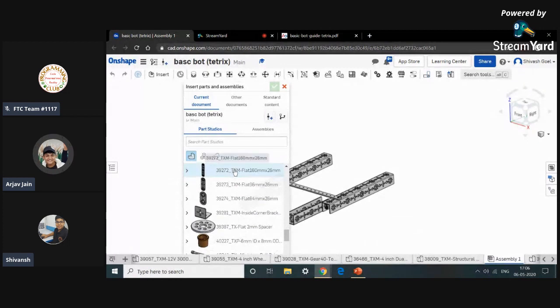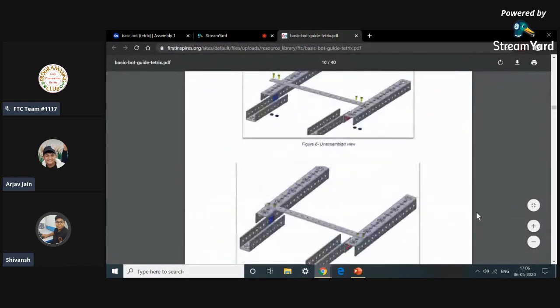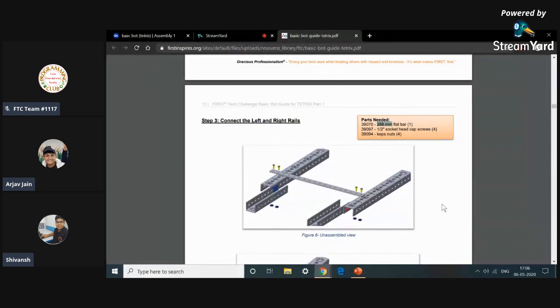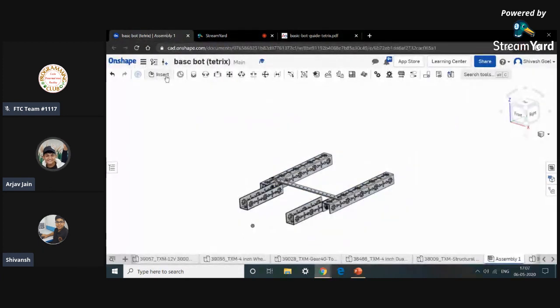So, Shivansh, we have a question. What is the length of the bar? The longer bar? It's written here. Yes, it's in the PDF file as well. It's written that it's 288 millimeter. And for the shorter one, there's no shorter one. It's the one we used in the first step.